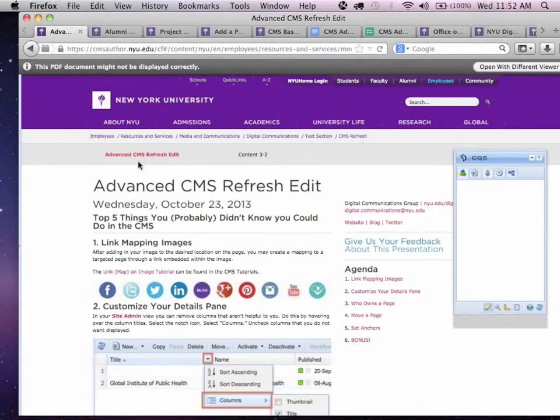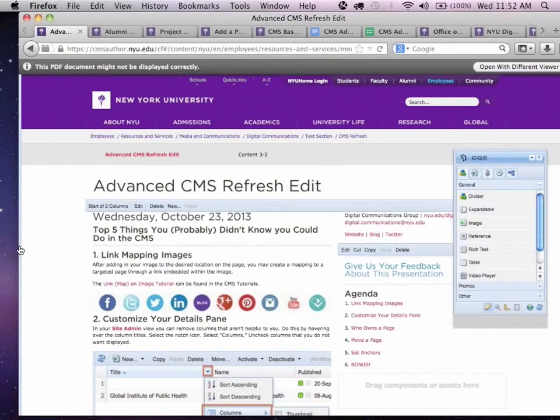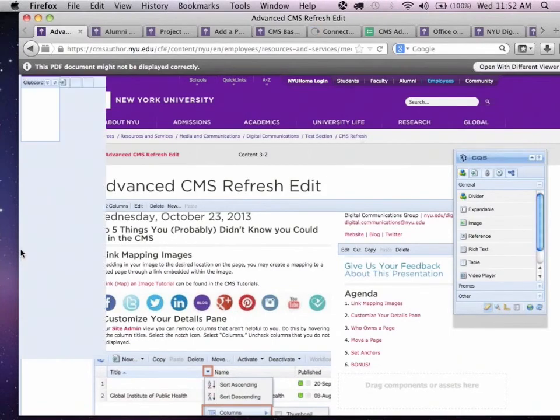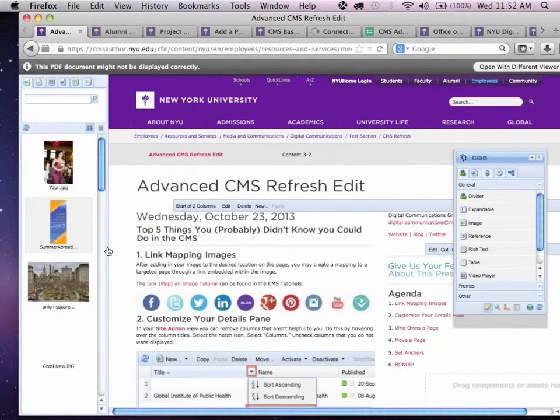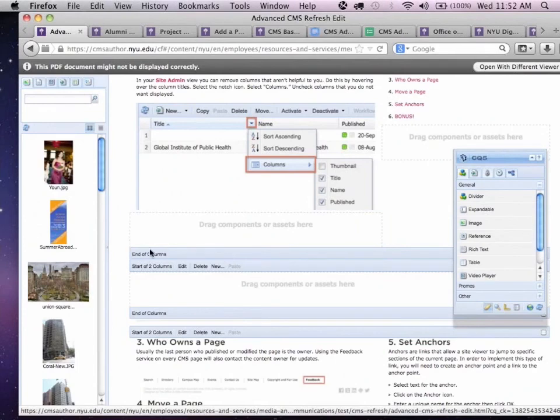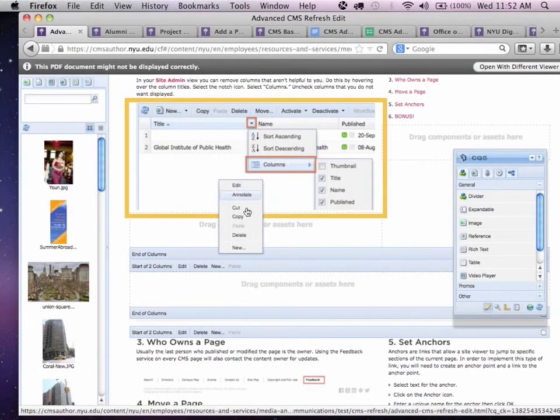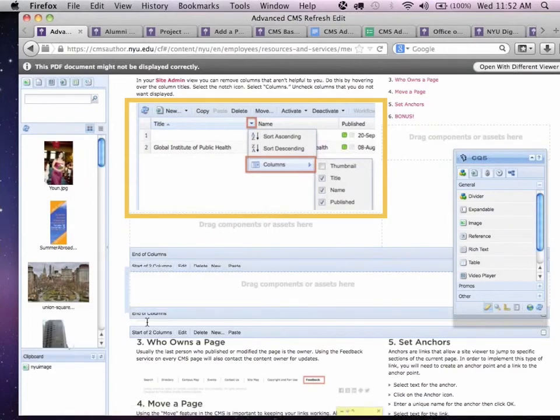To copy in a component, I'll just show you guys real quickly. I've had my digital asset pane hidden through this presentation. You can always do that yourself with this little toggle, but I'm going to pull it up so you can see because it shows you your clipboard. If you right click on a component and say copy, it's going to copy to your clipboard. As you see, it popped up there, NYU image.